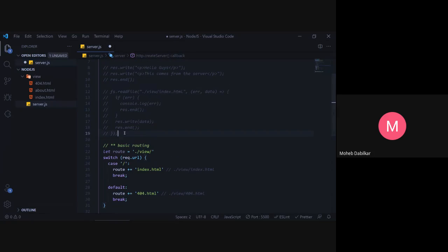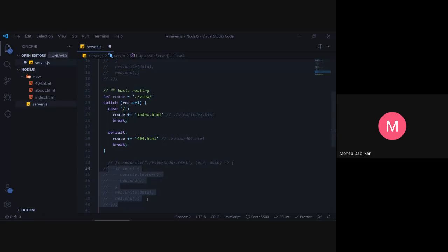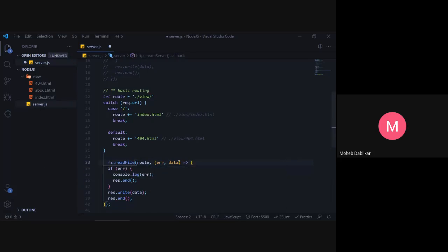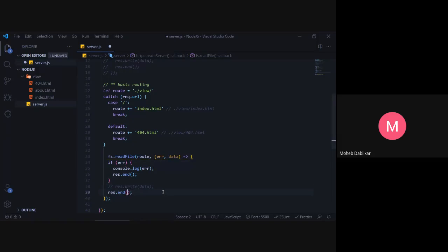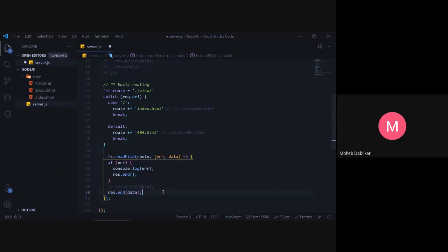Well, now we need this block, so I'm just copying and pasting it over here. Okay, and then we will just put in our route. So this is your route, and then response.write data. Well, I'm supposing this also works. This is what happens when you use frameworks a lot. Now I'm using the Express framework, so I don't have to type in all this.